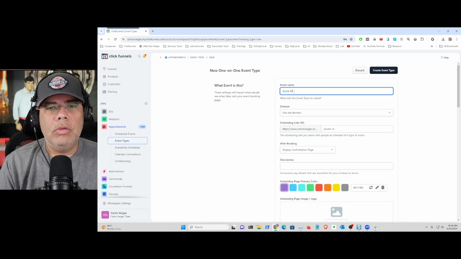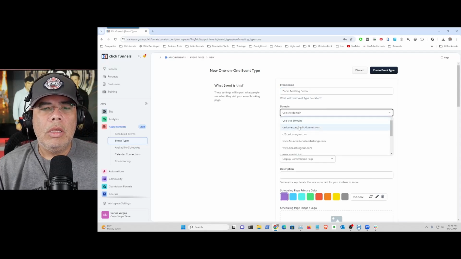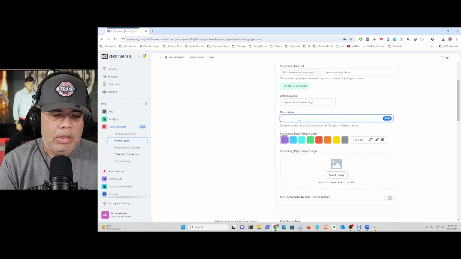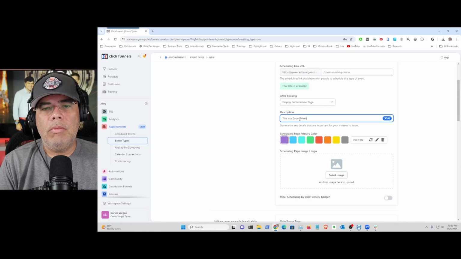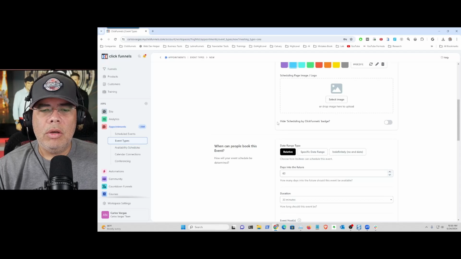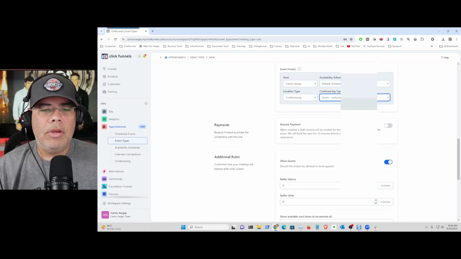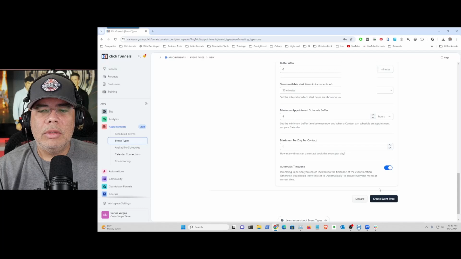I'm going to call it Zoom meeting demo. You can use any of the domains that you have configured in your account. This is a Zoom meeting demo. Put a little blue, you can put your logo, you can customize all the different things. But now the difference is that when we come into the conferences section, you can see a Google Meet option and a Zoom option. You can configure if you want to get paid, all that kind of jazz.